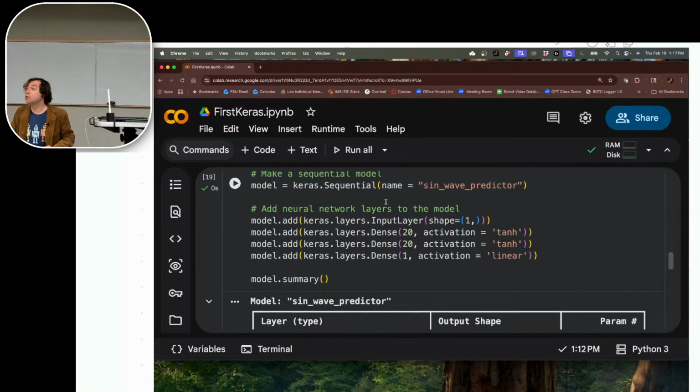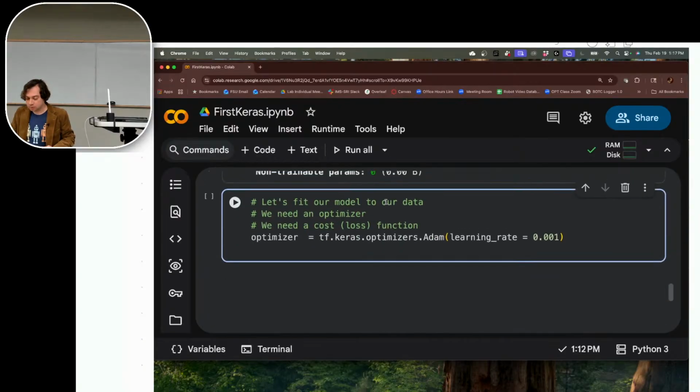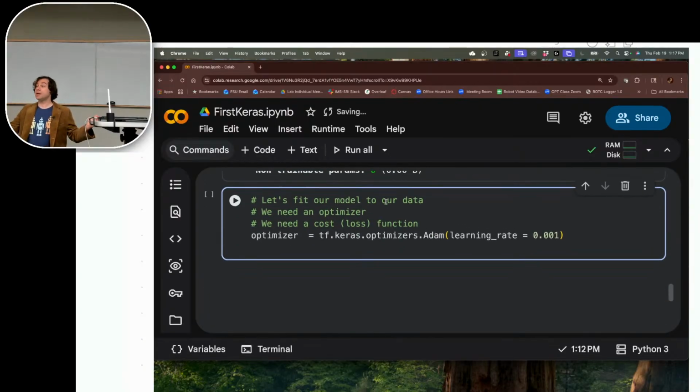Your model. Your optimizer. And your loss function or your cost function. Same thing. Okay? Loss. Again, this is going to be another object. And guess what? That mean squared error that we keep typing over and over again, we're not the only ones to use that. And Keras knows that.